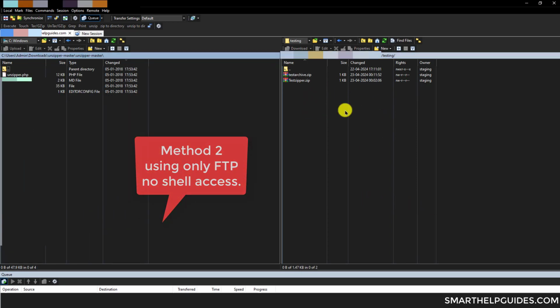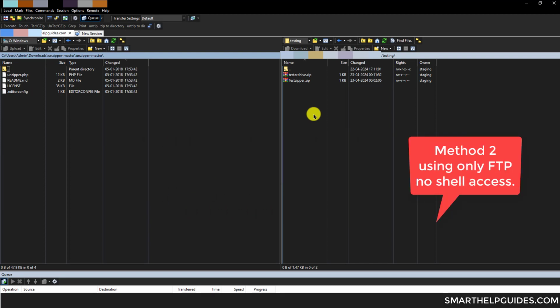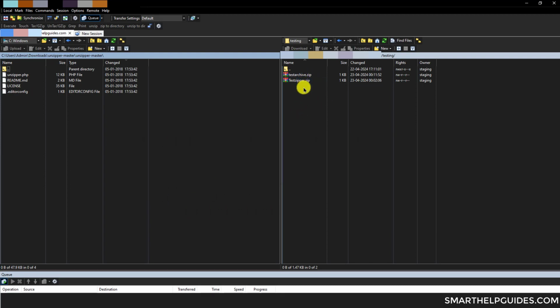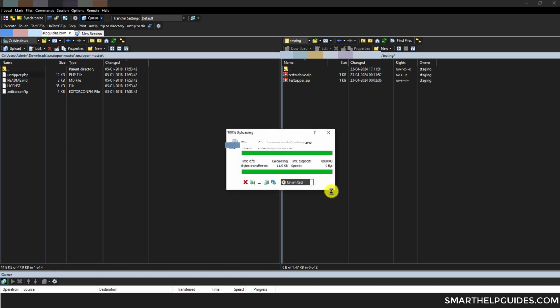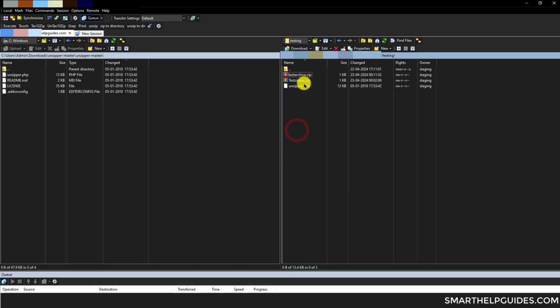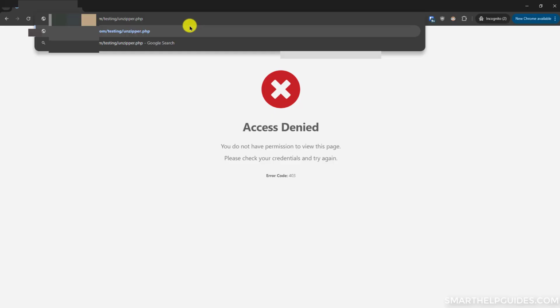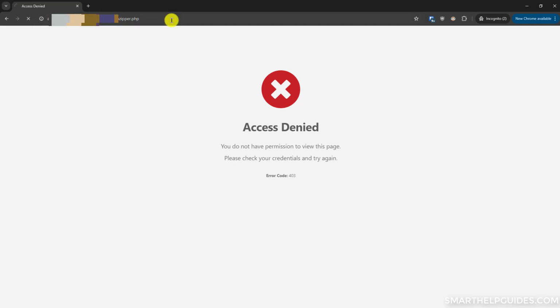Okay, so I have cleaned all the files, and we have these two test files. Now we will use the method if you do not have shell access. For this, you will have to first upload the zip file which you want to extract, and in the same directory you have to upload this file, unzipper.php. Okay, and after uploading this, you will have to use your browser and go to this file. So you'll have to type your website domain URL and the correct location to that file, and then press enter.